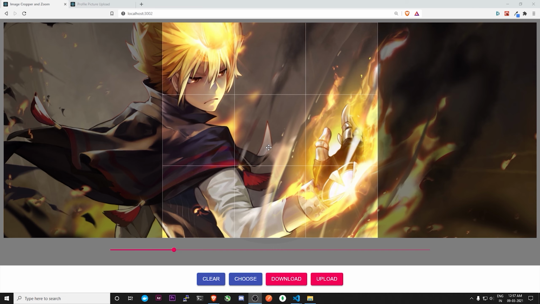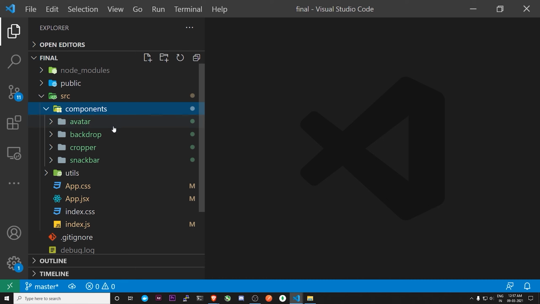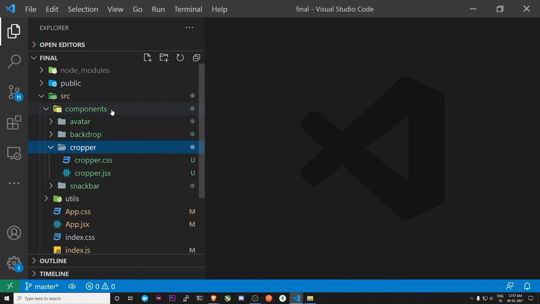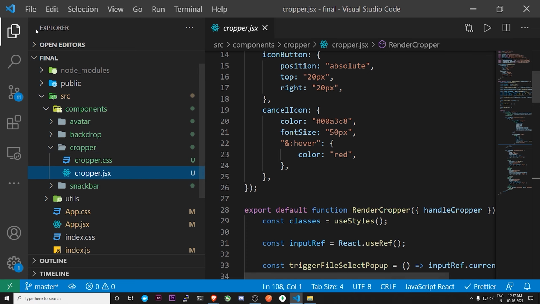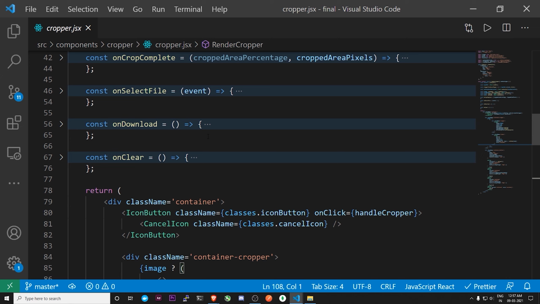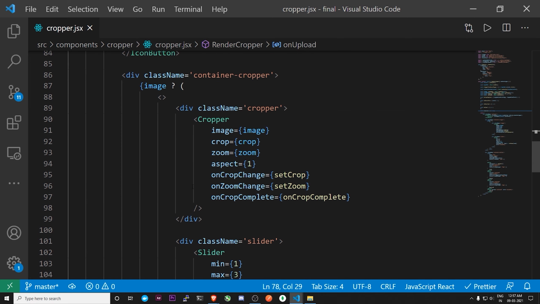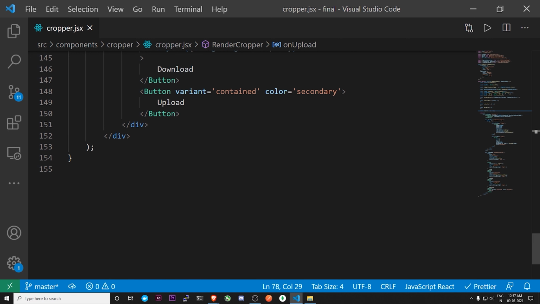The first thing that I'm gonna do now is to write the upload function. So let's go to the project and I will go to the cropper folder present inside of this components folder, and let's go to the cropper.jsx file. Here we have all our code related to the cropper component. We have our onDownload function to download the cropped image, and our clear function to clear the image that we have selected. Now we will also have an upload function. So let's write that function, and this function will get called whenever we click on this upload button.